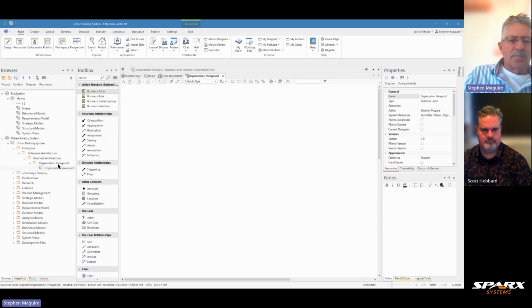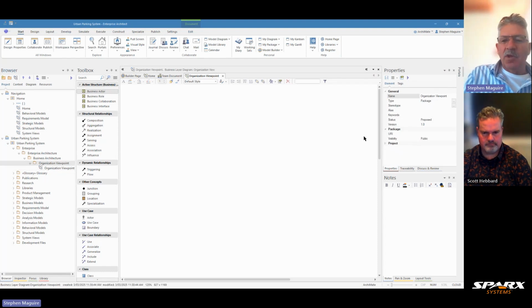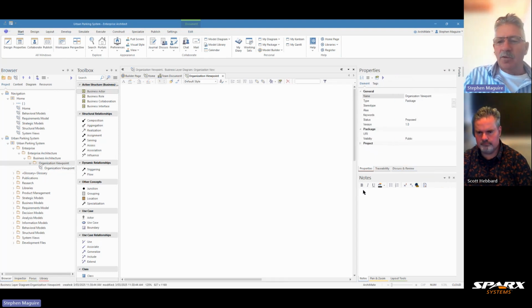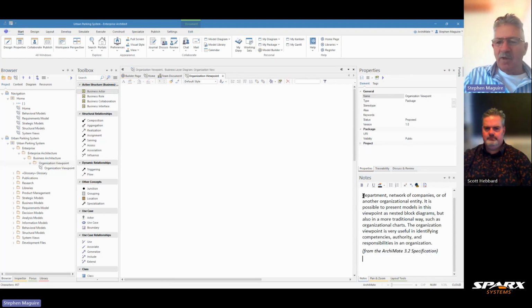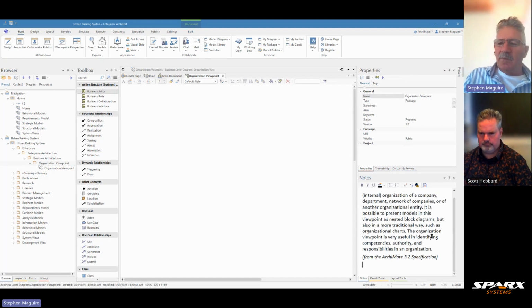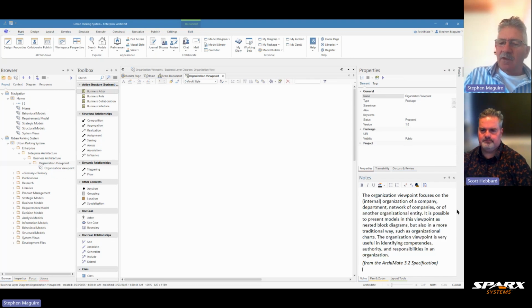So let's put in each element or package we're creating. Let's put in a description in the notes for the organization viewpoint. I go over to the notes window, select that. I've got those in my buffer. I'm going to put those in. Now, I didn't make this up, Scott. This comes directly from the ArchiMate 3.2 specification, and this is the description of that viewpoint.